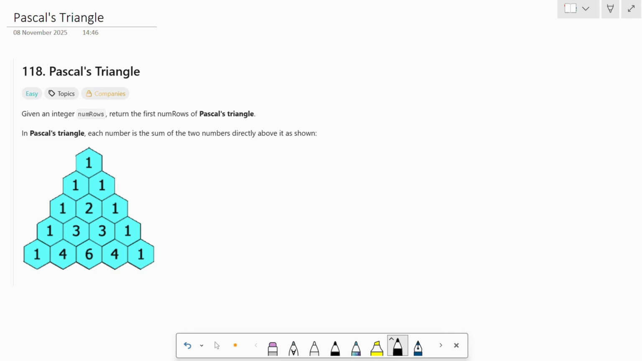Today we'll solve the Pascal's triangle problem from the Striver sheet. Let's look into the problem. Pascal's triangle is basically a triangular arrangement of numbers where each number is the sum of the two numbers in its previous row. Now we'll try to find a pattern to generate this triangle.